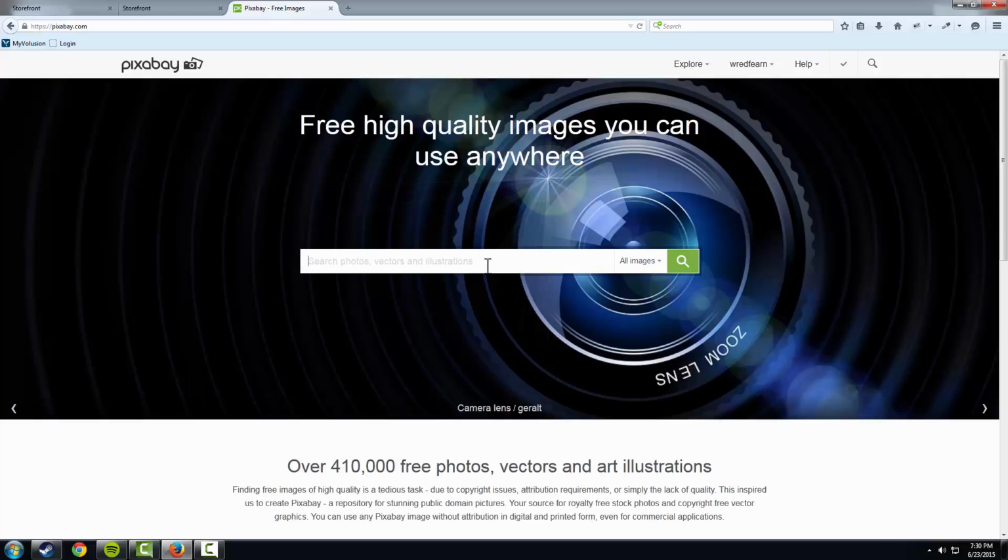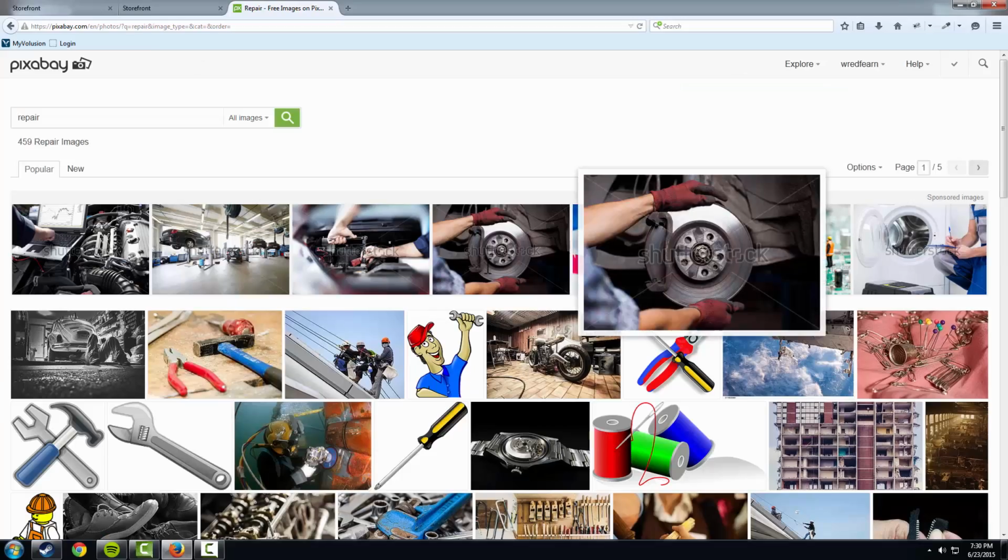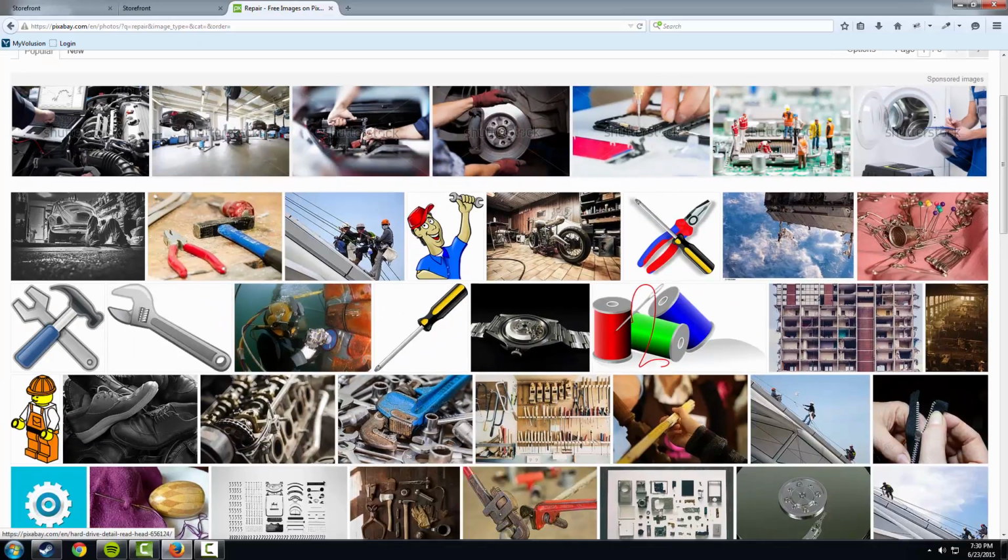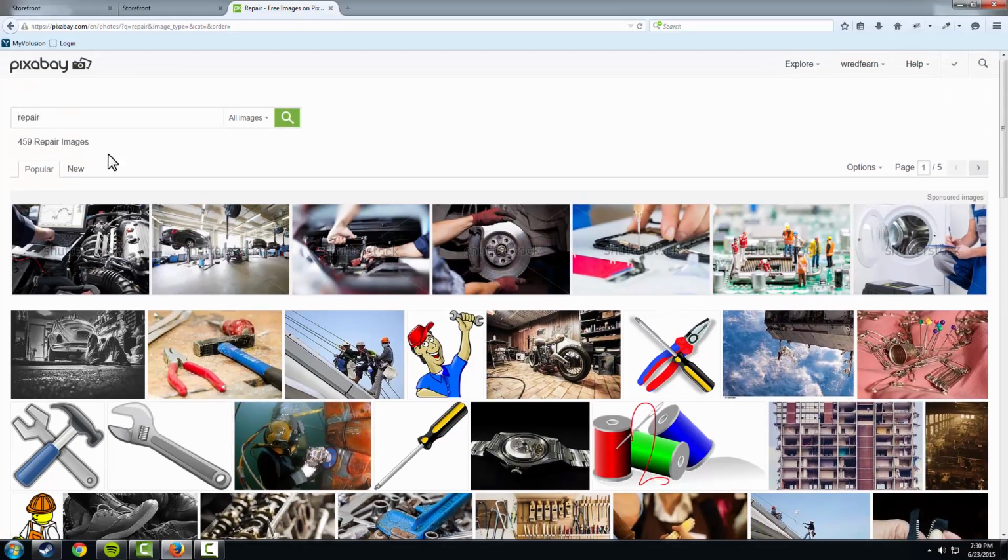Well, we could use an image of a man delivering a package. Maybe that'll get the point across. But for me, I'm going to go with an image that illustrates repair, because that's the thing we want people to feel when they look at that slide. So I'm going to look at repair.